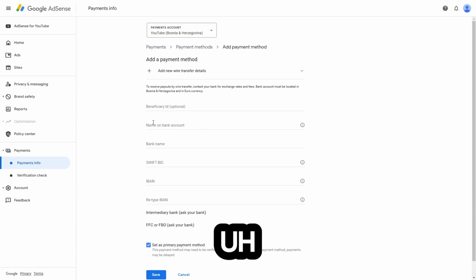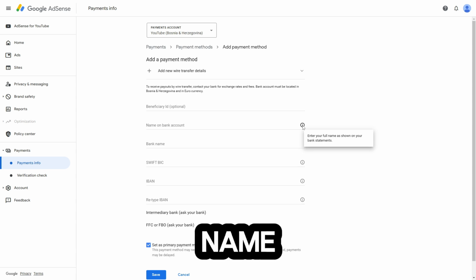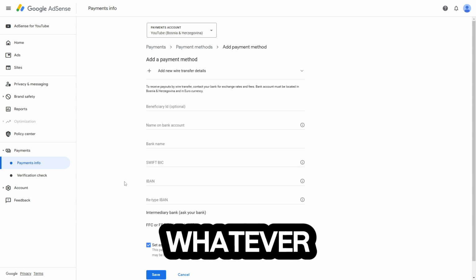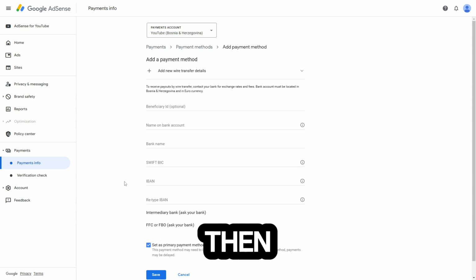So yeah. Name on a bank account. This is basically your first name and last name, as you can see here. Your full name as shown on your bank statements, so your government name. Bank name, you copy that from the spreadsheet or whatever. So you call your bank and ask for the IBAN code, basically, and then they will send you an email with all the details of it.